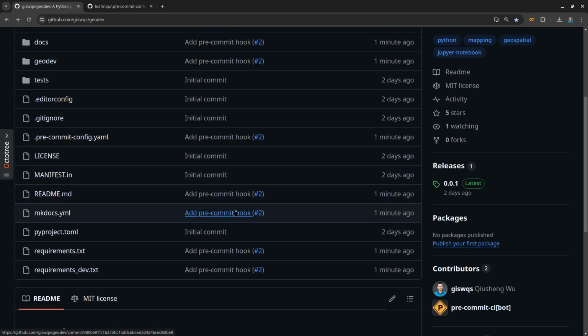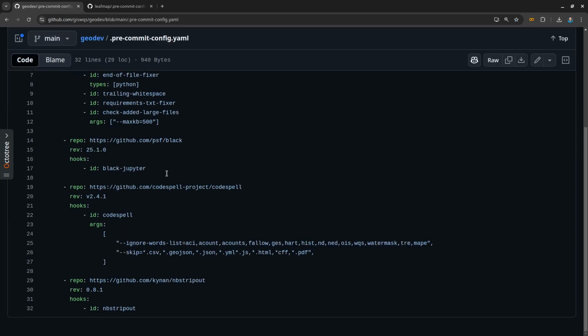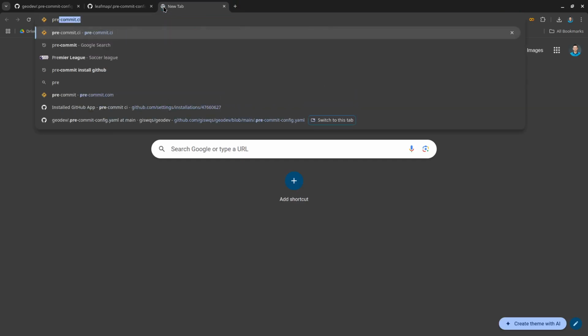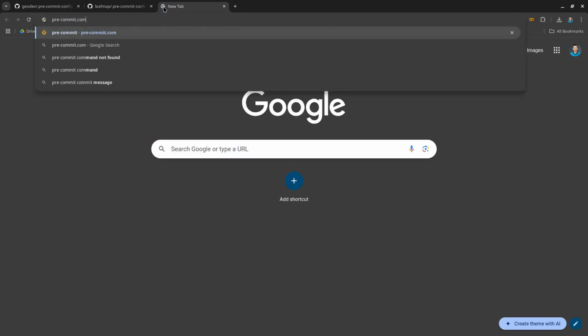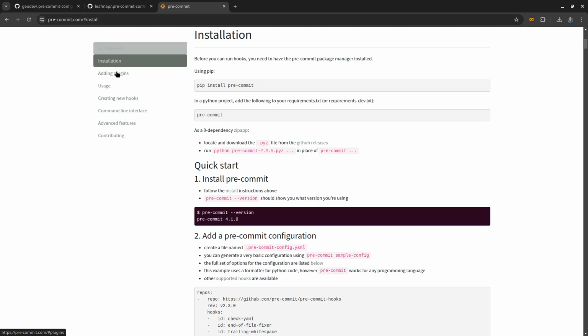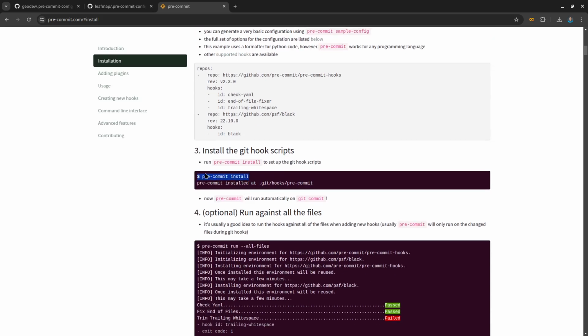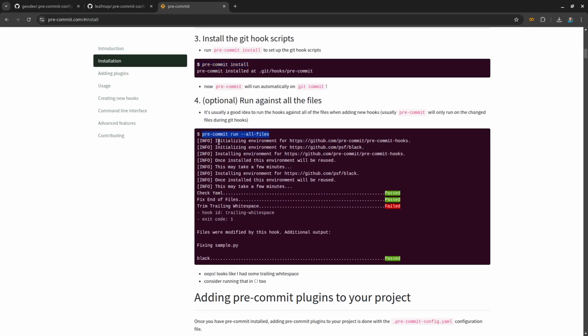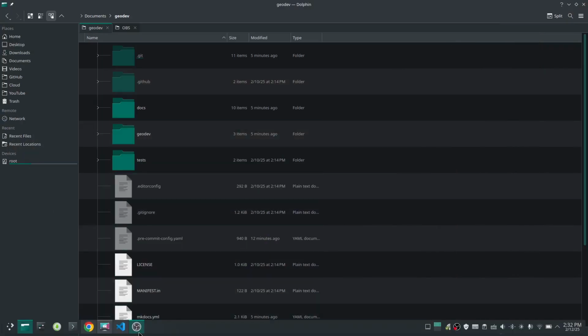Next, let me quickly show you how we can check that on our local computer. Because sometimes you don't even want to push to GitHub, you want to check it locally. So if this is something you want, let me show you, go to pre-commit.com. They have some instructions here, installation. So what you can do is install this package and then just run pre-commit. You will be able to run all the files. These are some of the key commands in here. And let me show you how to do that.